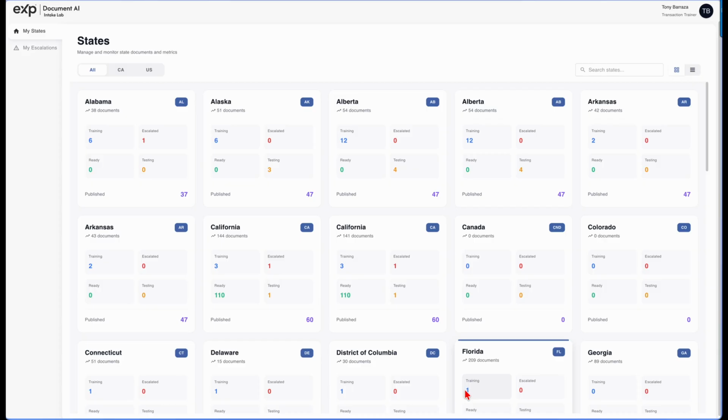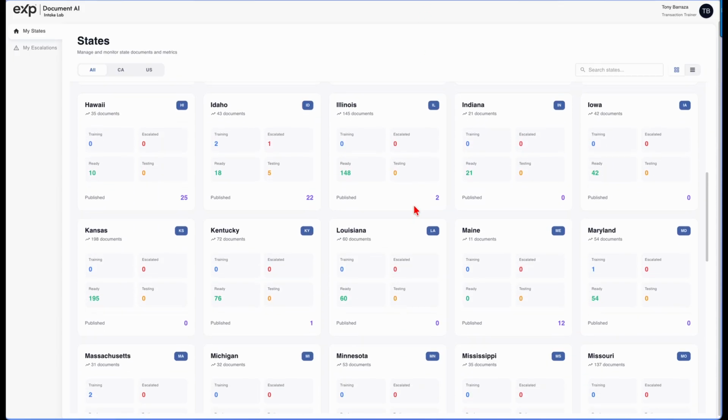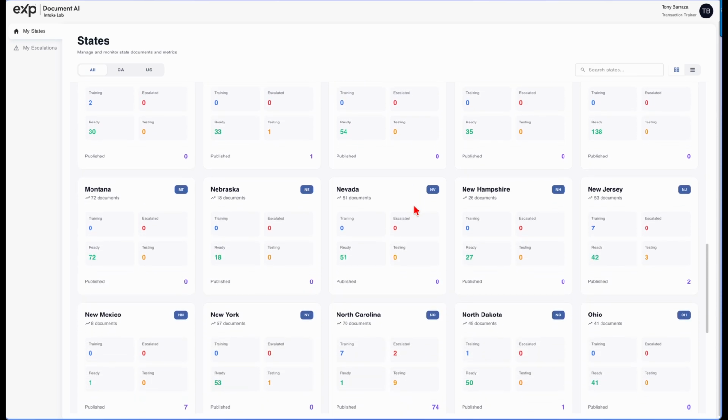This demo will show you how to train an already existing compliance document for DealDesk extractions, and I will also show you how to add a new document that is purely a transactions document that needs data extracted.